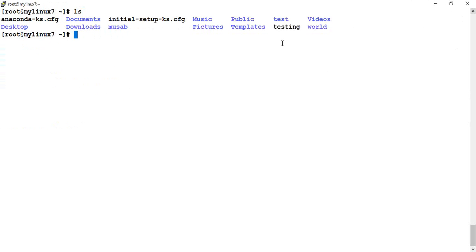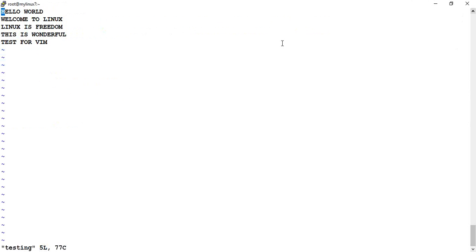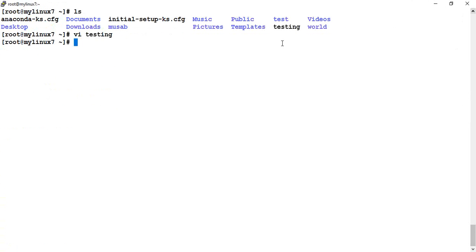So in order to use VI or VIM editor and open the file, we'll run the command either vi. If you want to use VI editor, go with vi and the file name called testing. So it will open the file with VI editor. Same thing you can do with VIM editor also. If you want to use VIM editor, you have to say vim and the file name testing.